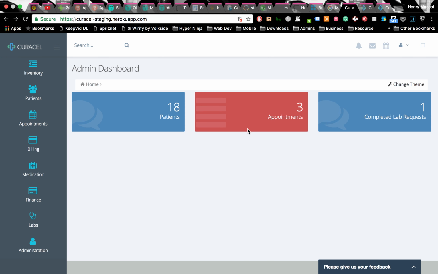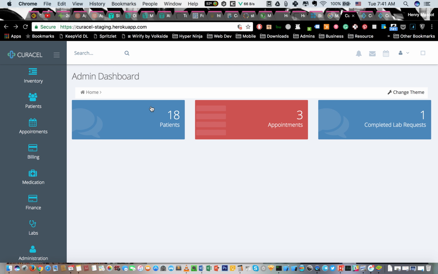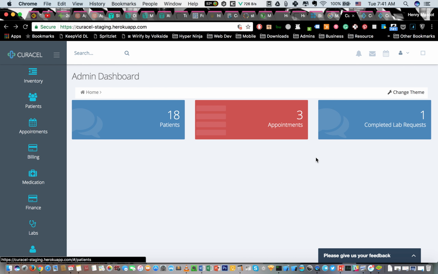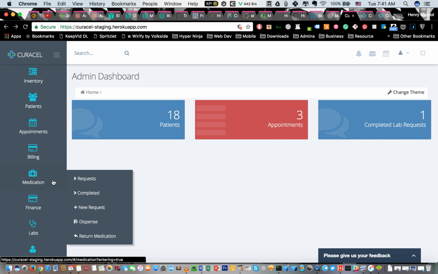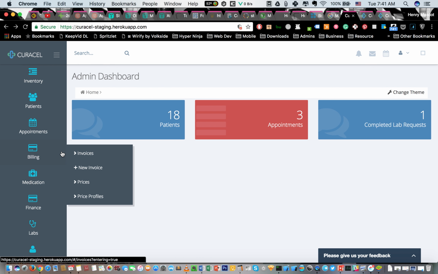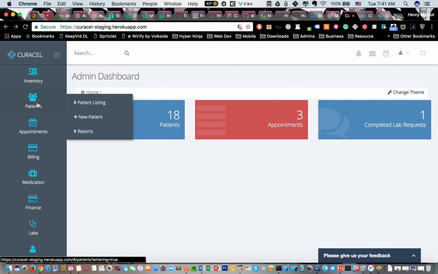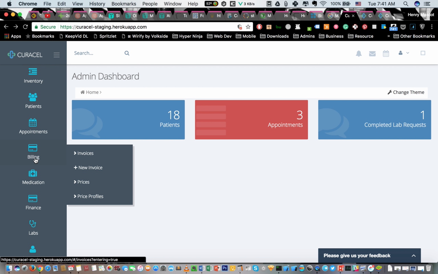Curacel gives them access to a dashboard. When you log in, the first thing you see is a dashboard that has the number of patients, your appointments, lab requests, and a couple of other features in terms of analytics that you want to see. And because our USP is being simple first, there's a simple side menu that has the very basic components of what a clinic needs. So there's inventory, patient records, appointments, billing, and medication.